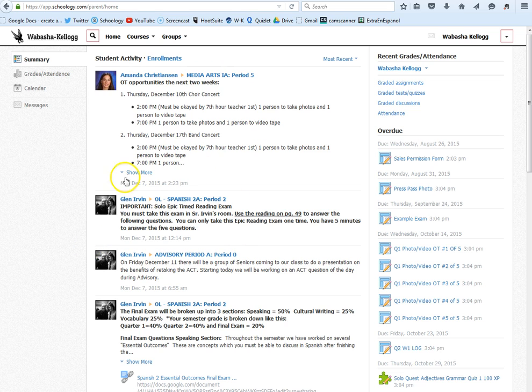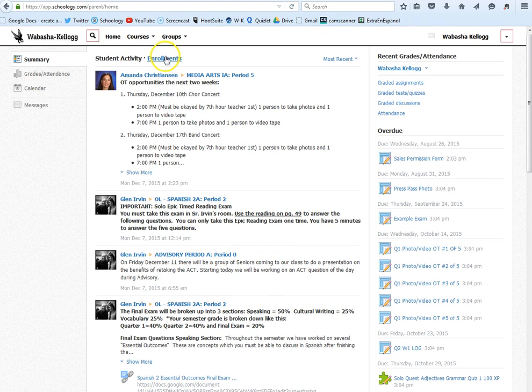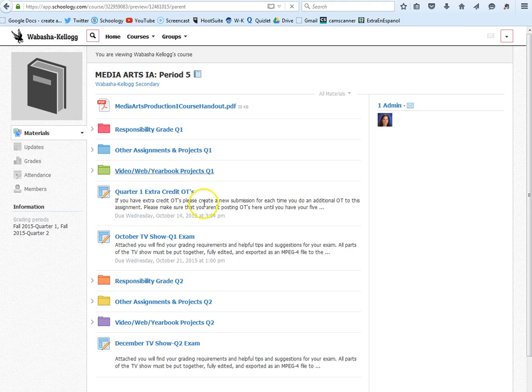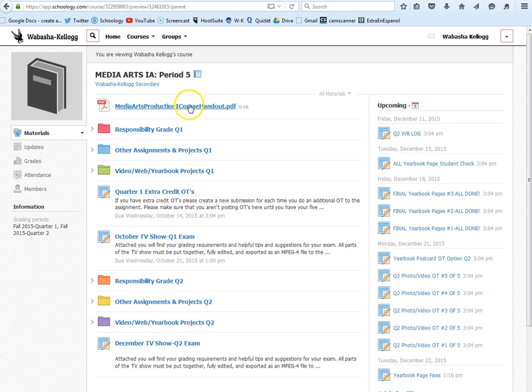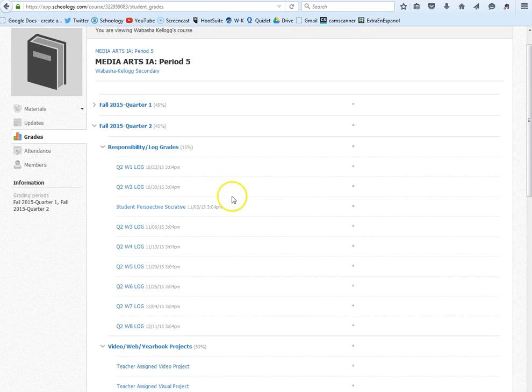In the middle, you're going to have any kind of updates that are going on in classes. On the right hand side, you will have access to overdue assignments, or specific assignments themselves. You can go to the enrollments so you can see the classes that your child is enrolled in, and you can actually have access to them. For example, I'm going to go into Media Arts class. Here's all of the different materials that are available there. I can click on the grades so I can view the grades of the students, kind of a progress report even, and you can see due dates and the grades themselves too.